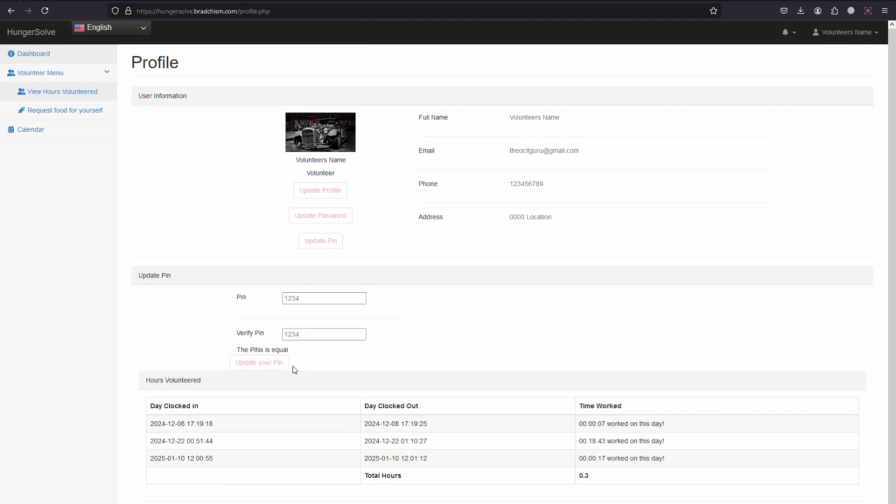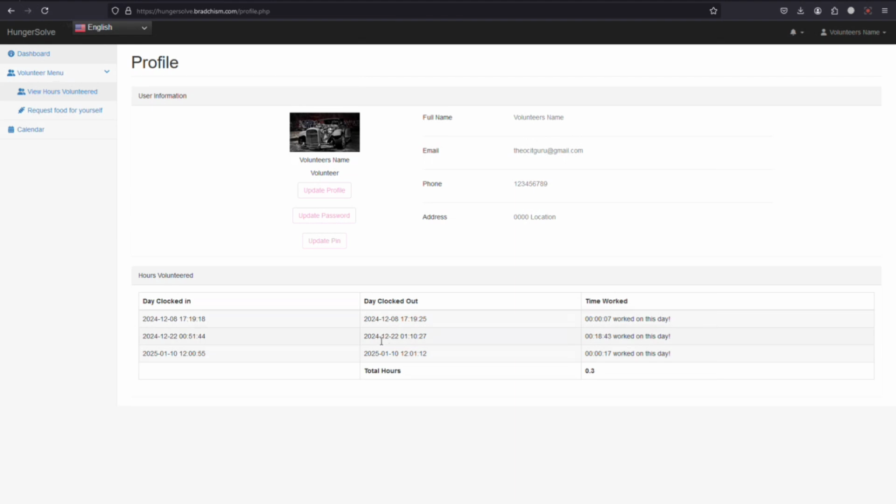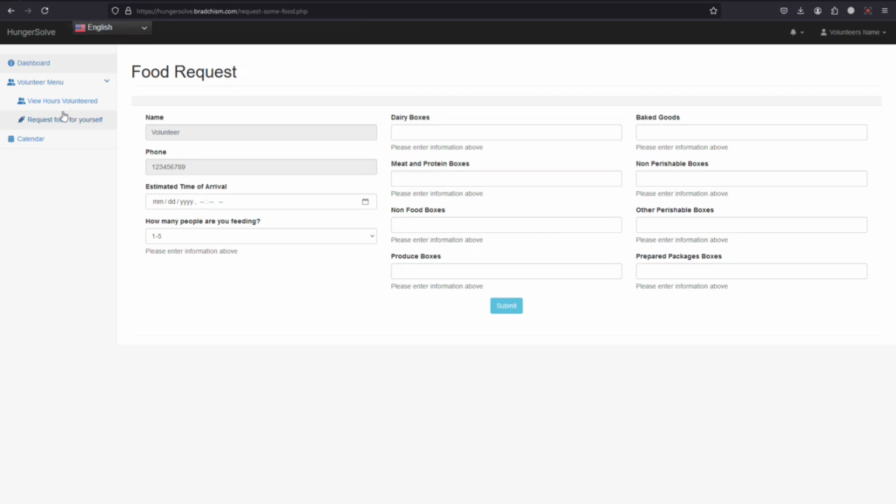Now, once you select update your PIN, it will process, and the PIN has been updated. Now, if you are a volunteer and you are requesting food from this organization that this platform is associated with, you can set up the amount of boxes, how many are what day, how many people are you feeding.